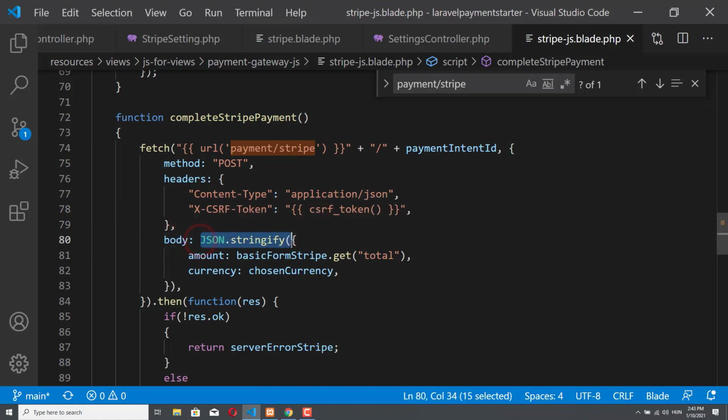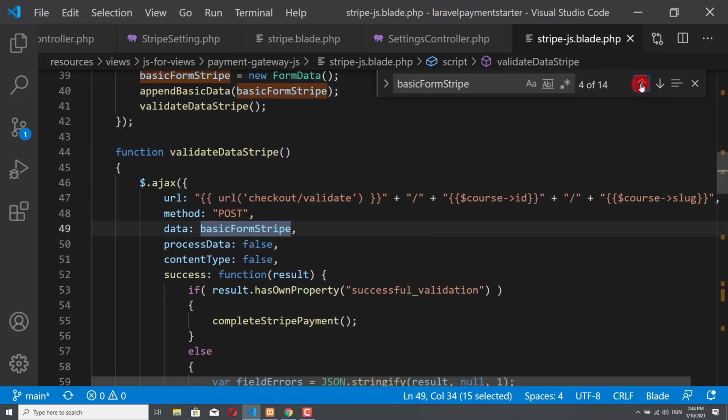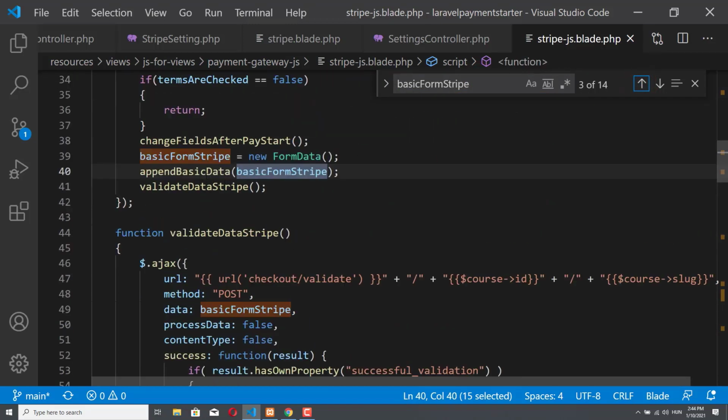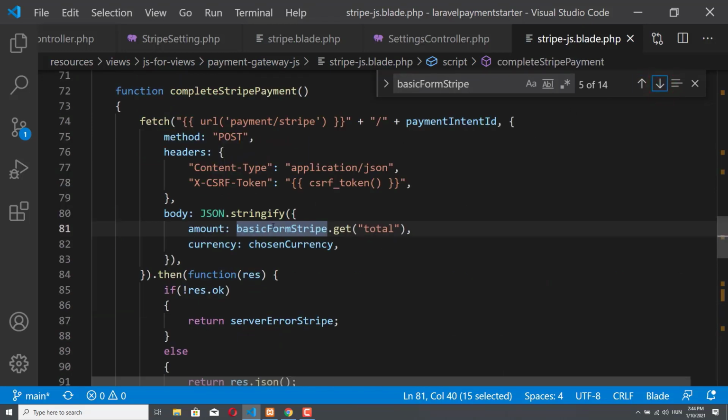We have arrived at the request body. So we are calling JSON stringify, and we will pass an amount and a currency. So the amount we get from this form data, we get the total value based on the total key, so to say, from this form data object. So don't forget that this form data object is what we had here, and we appended the basic data to this form data. So now we only need the amount from it, or the total from it, but the key has to be amount for Stripe. And then we also have to provide a currency, and this is going to be the chosen currency.